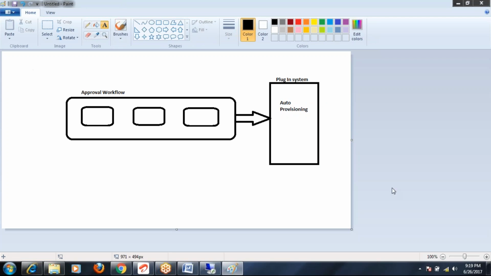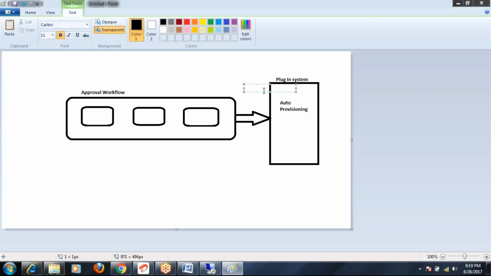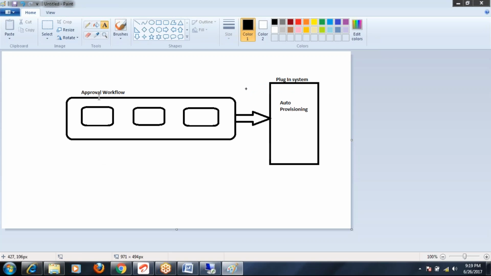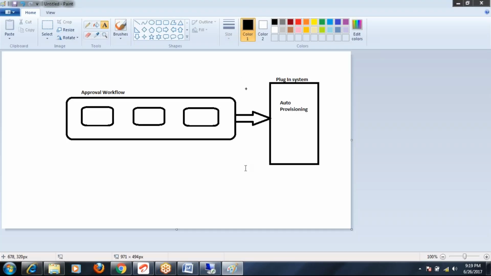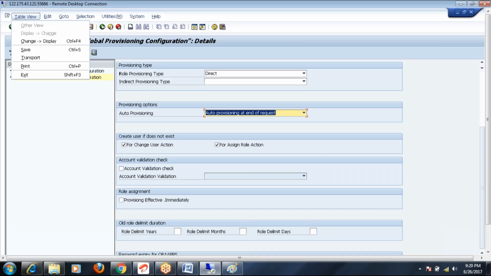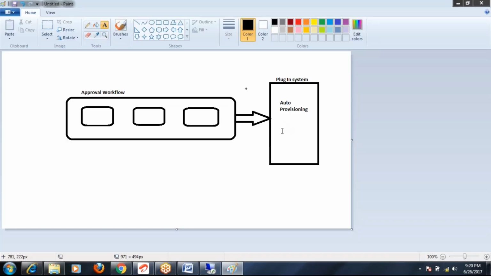So we use ARM for both. Clear everyone? So this is a complete ARM part: approval workflow and then auto provisioning. So now I am saying there is another option given here. What is that option? No provisioning means no provisioning happens here. It stops here. And manual provisioning. So it is not auto, it is manual basically.